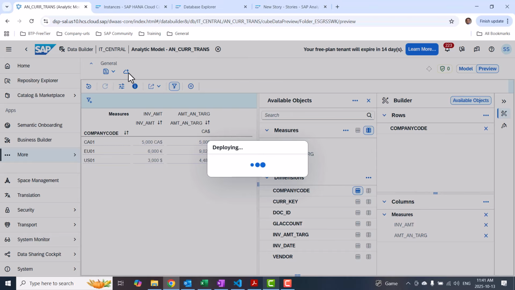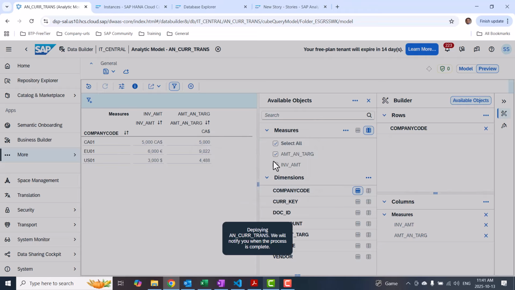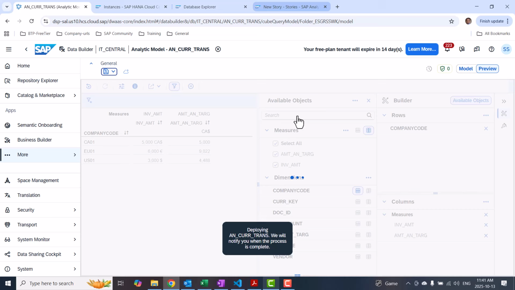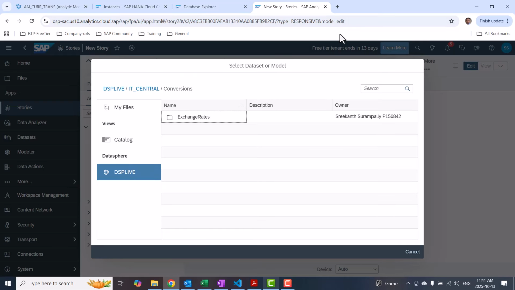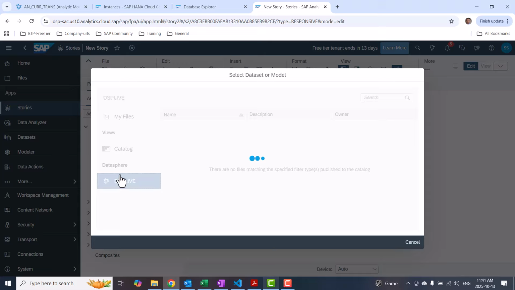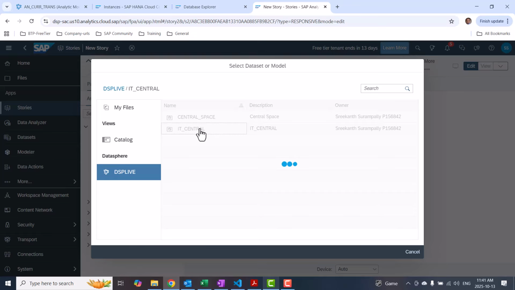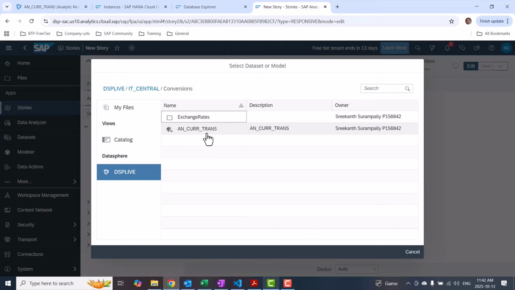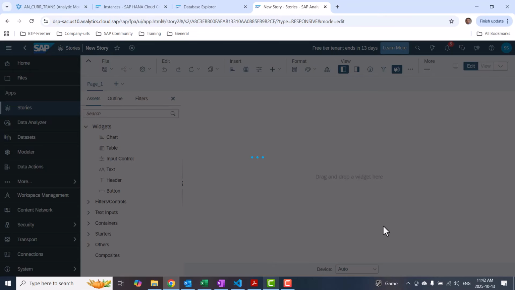I'm just going to give it a few seconds. It's getting deployed, and it's deployed. Now I come back to the new story, click somewhere else and go back to the DSP Live, click on this one, IT Central, and then the conversion folder. Now I can see the newly created analytic model.